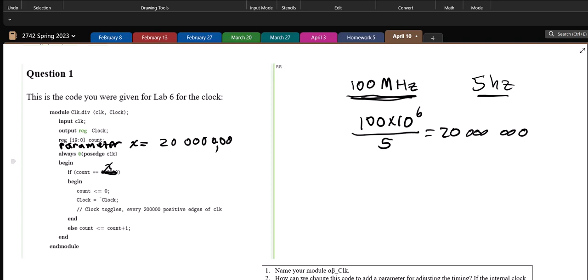Okay, so what we were looking at so far is how to slow down the clock, because we want our clock to only have, say, 5 cycles per second as opposed to 100 million cycles per second. We have this code that we were already given, and we want to change it so that it toggles the clock 5 times a second. If we assume a system clock of 100 million hertz and divide that by the 5 that we want, we get 20 million.